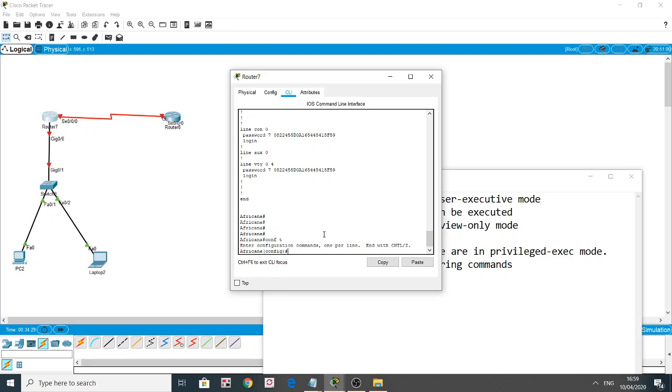Next, I want to create a banner. Banner means before someone accesses your router, there must be a message saying that only authorized users will be able to access this router, so that hackers know they are not allowed to get access to our router. So banner MOTD percent. This delimiter could be any other symbol. It could be ampersand, dollar, provided that when you end your message, you put this again there so that it knows that you've reached the end of your message.